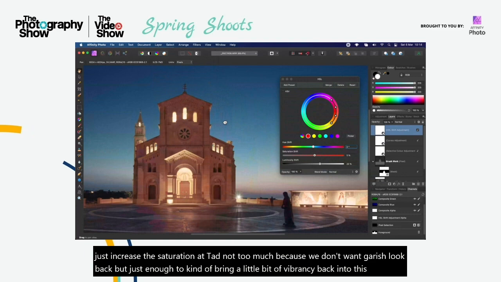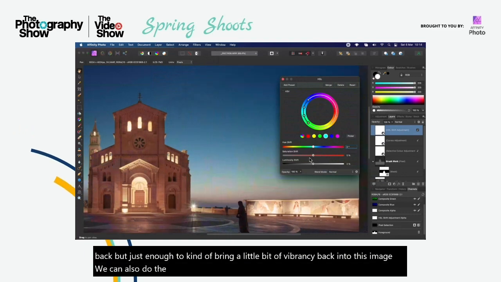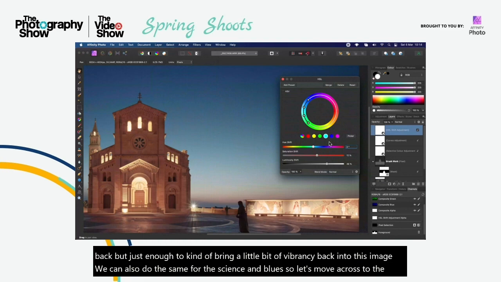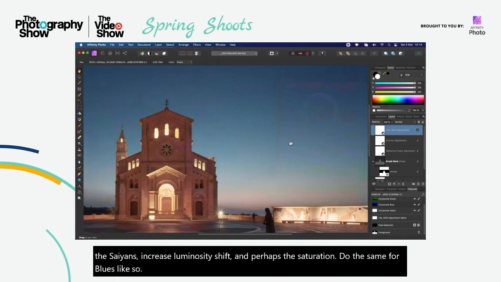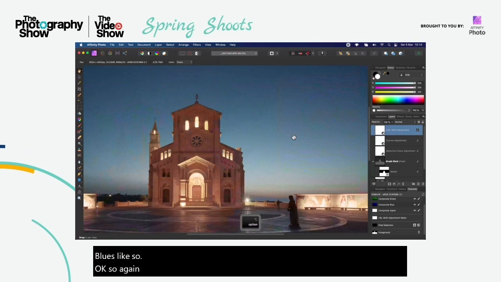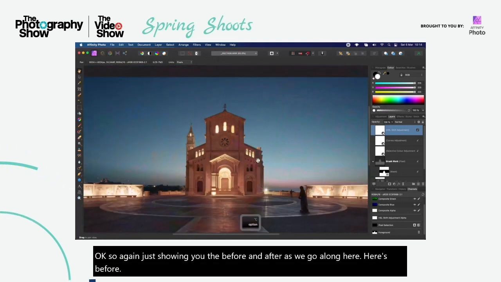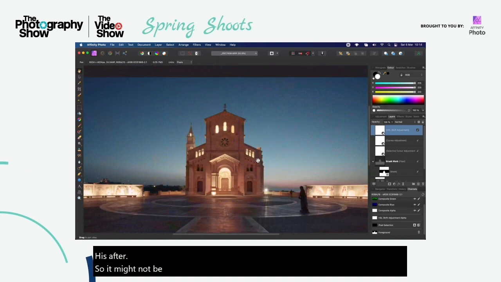We can also do the same for the cyans and blues. So let's move across to the cyans, increase that luminosity shift, and perhaps the saturation. Do the same for blues, like so. Okay. So again, just showing you the before and after as we go along here. Here's before, here's after. So that might not be to everyone's taste. This is a great thing about having a non-destructive layer stack.